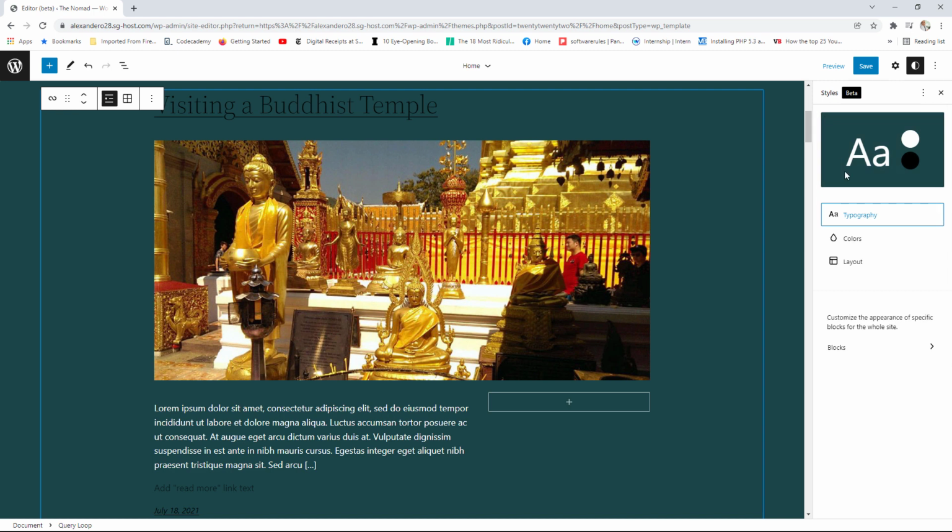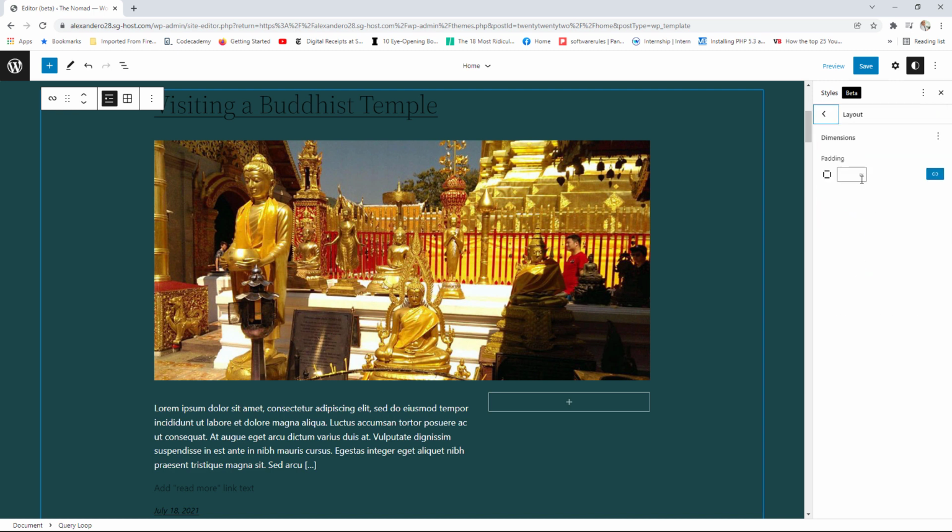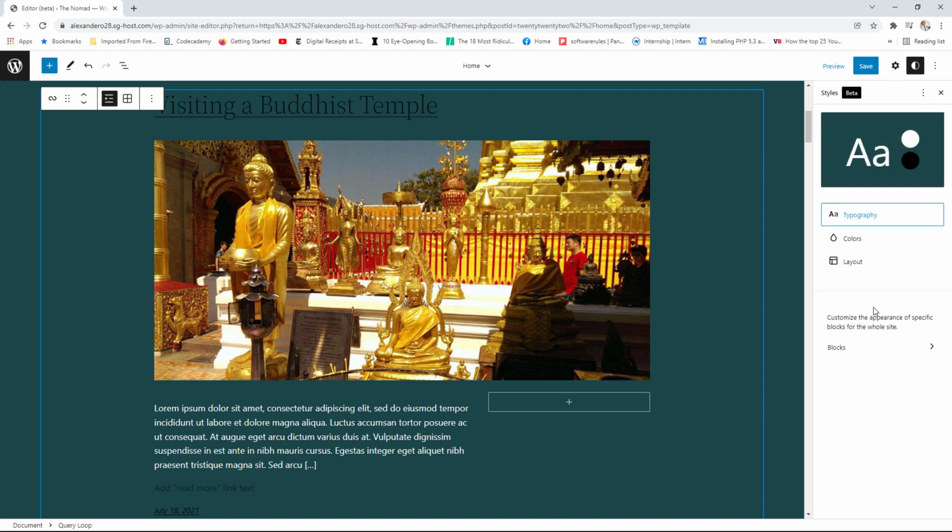Last but not least, we do have the layout, which is a little bit limited because all you can do here essentially is to change the padding of your layout. And in all honesty, I don't think you would ever need to change the padding in here. If you're going to be changing any sort of patterns on your page, it's better you do so directly from your block editor.